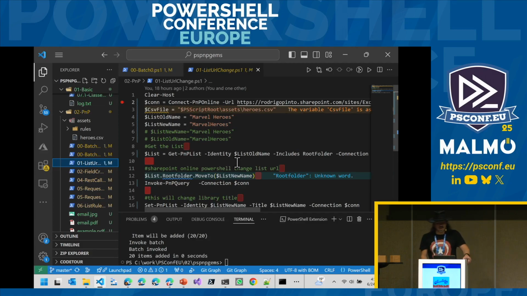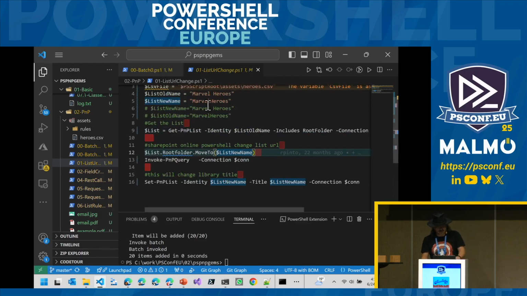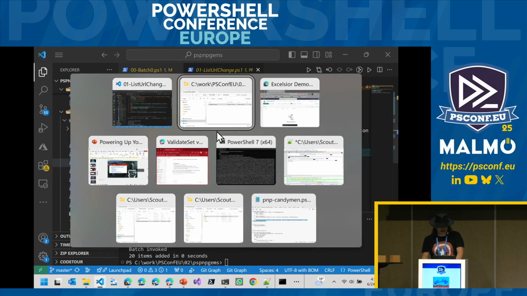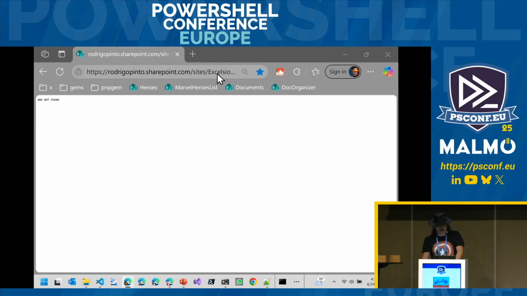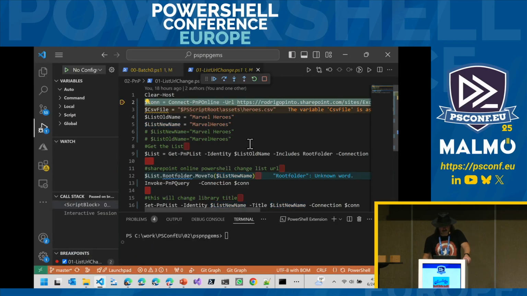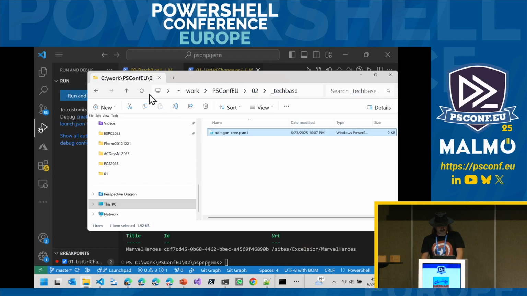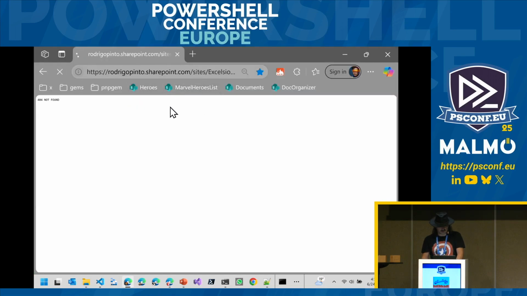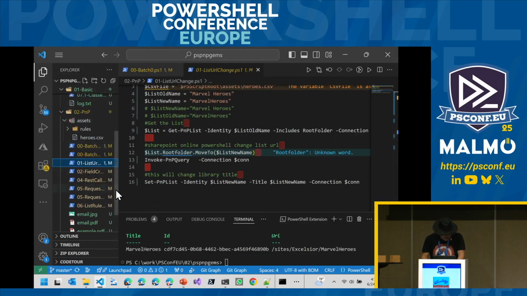How can you do that programmatically? Like this. I have a list or a document library. I think it's a list called Marvel Heroes. Yeah, not found. Let me see. So the old name is with a space, the other name is without the space. Nothing fancy. So here you are actually changing the real name to the other one, so it should be available right now. Yeah. Okay. Next.